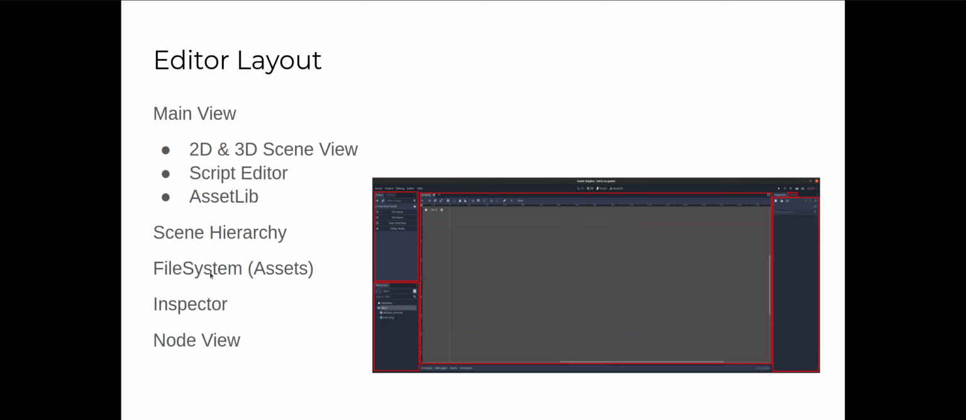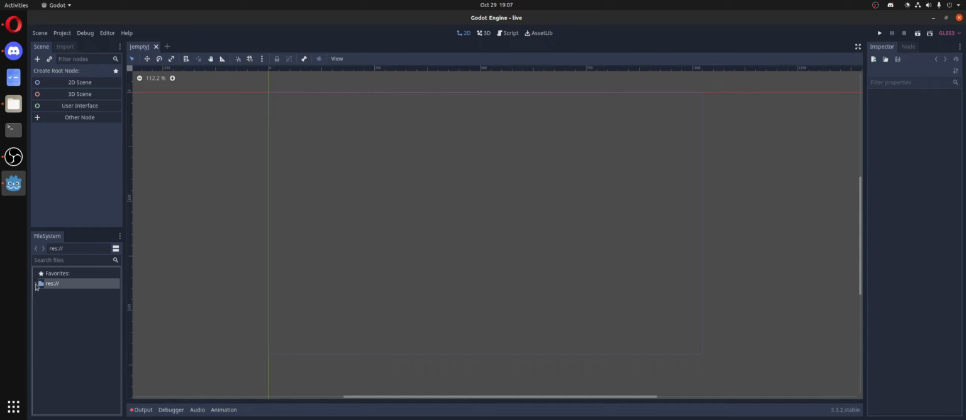Okay, the next thing is just the file system. This is your asset browser. All the assets in your project are here. You're going to have all your sprites, animations, scripts. Everything's going to be in this panel, and it's basically like a folder. So you can create new folders, create scenes, scripts, all that stuff.